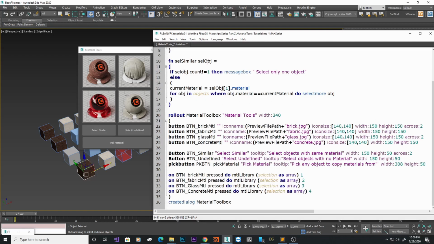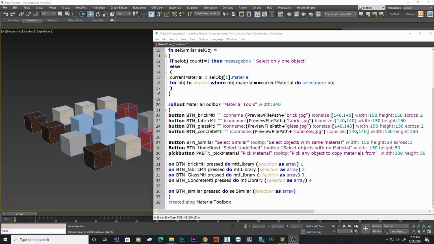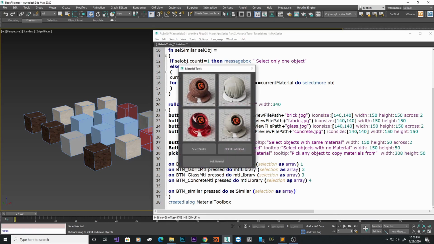Now we need to assign this function to the button here. So let's go down here to btn_similar pressed do, I just need to do scl similar, calling the function again. It needs one input, which will be the selection as array. Okay, let's go ahead and test it.